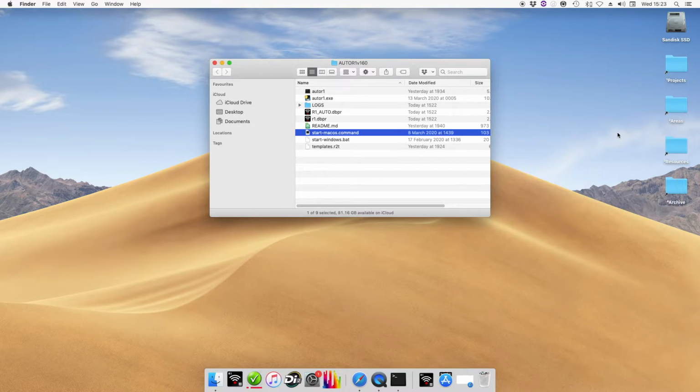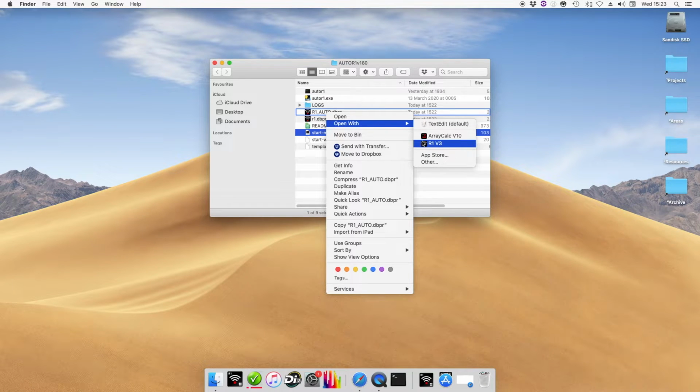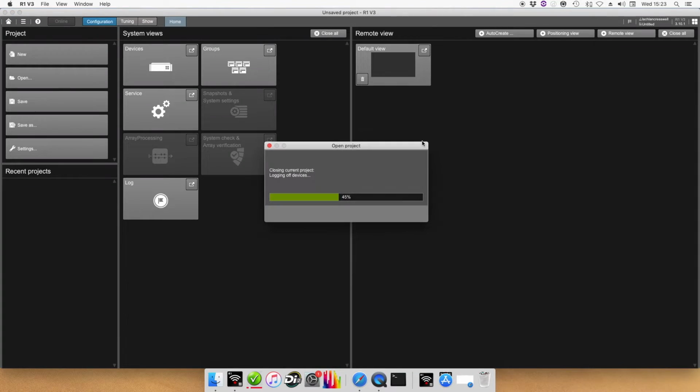If all went well, you'll now find a new file in the folder called r1_auto.dbpr. This file is the new modified project and can now be opened in R1.